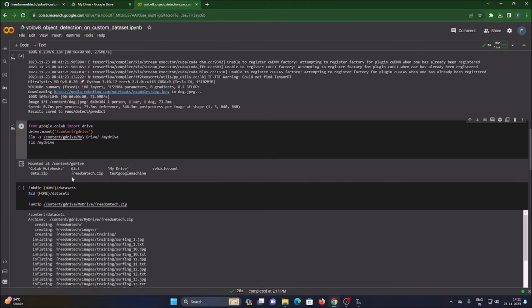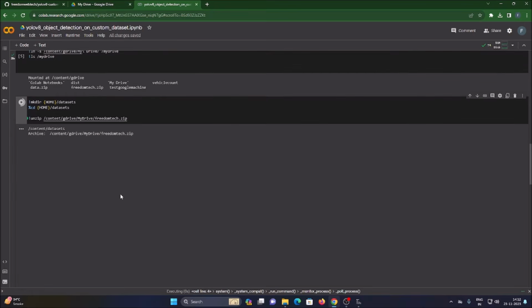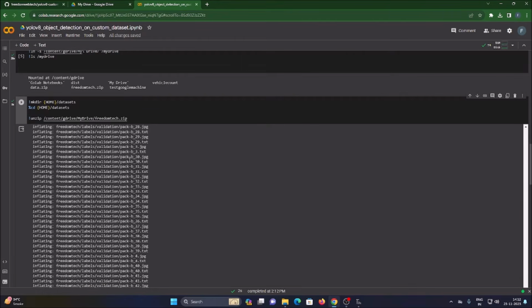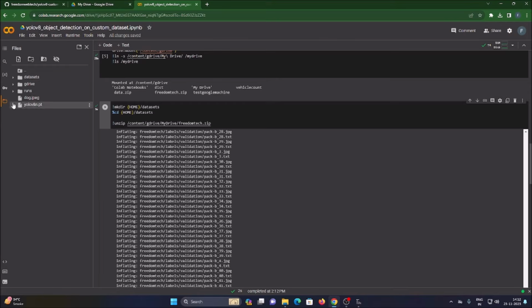Now inside that, here is our freedom tag.zip. Now we want to unzip our file. So just click on next cell, and inside that we have all our images with the text files. As you can see, package images and their text files, done. Now just click on this folder icon, go to the dataset, then freedom tag. This is our folder.